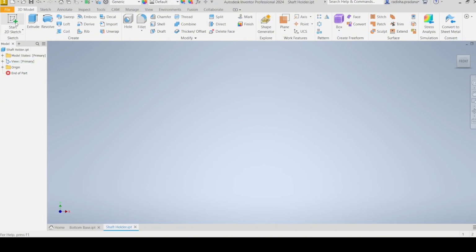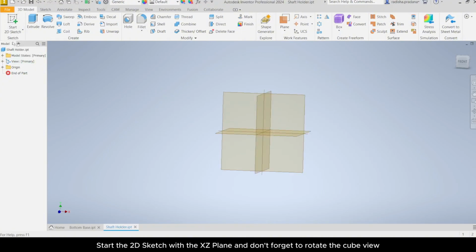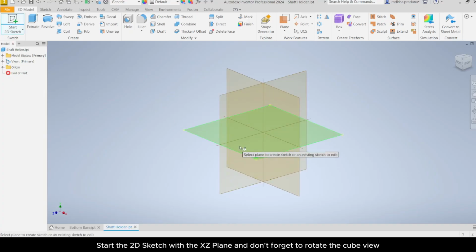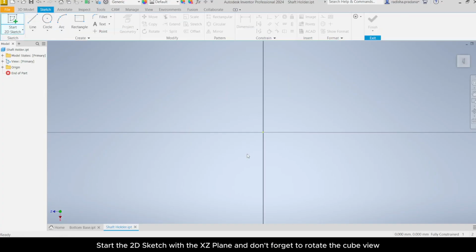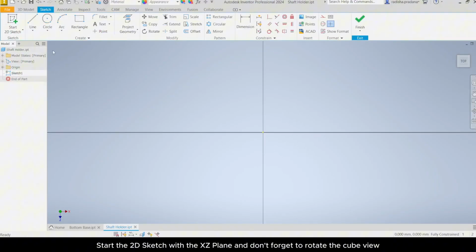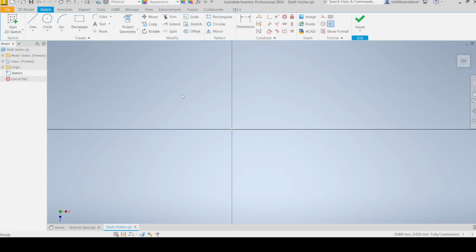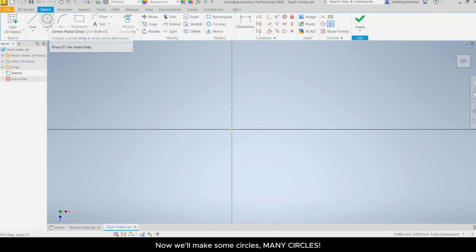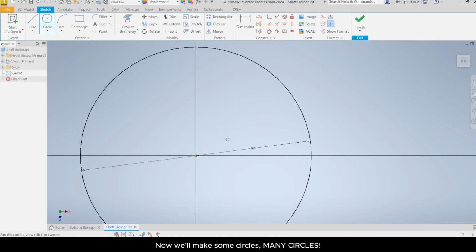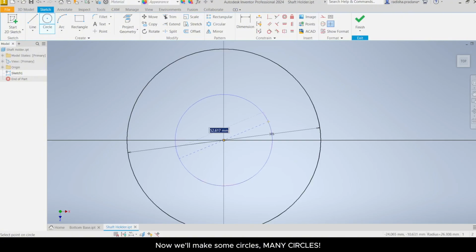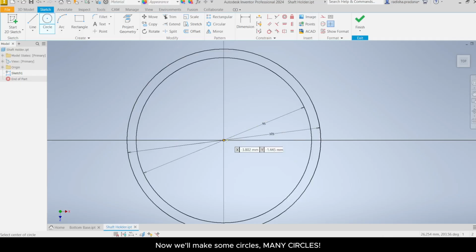Okay, now we'll start with the 2-dimension sketch. Here we'll go with the same XZ plane and don't forget to rotate it to top plane. Now we'll start with circle like this. We go with 105. Okay, now we'll make our second circle with 95.